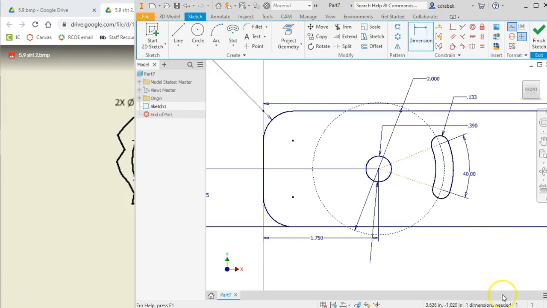Now, if we look here, it's telling us we need one dimension because these aren't defined. So if this is 40, let's go ahead and do another construction line that is horizontal. And let's put these right on both sides. So these will each be 20. And then it's telling us we still have a dimension needed. So let's find out what it is. Let's drag some stuff around.